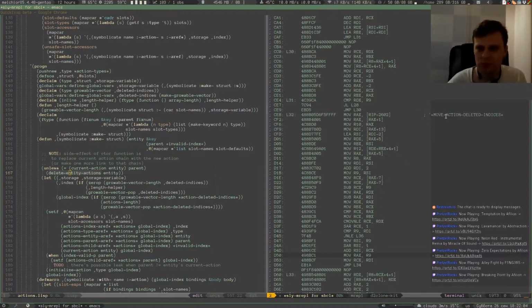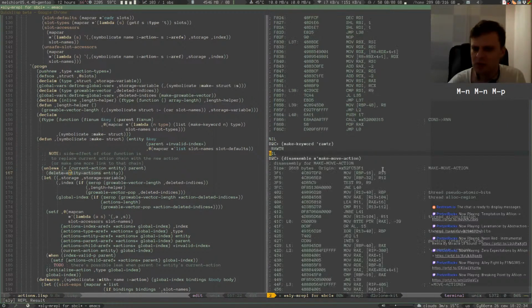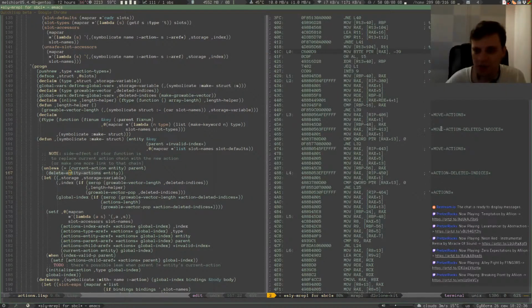So let's have a look at 32. That again references move action deleted indices. And I mean, this is weird that these numbers get different every time. I guess it's kind of a bug in SBCL, or not a bug, but well, not a very thorough optimization. But yeah, anyway, perhaps I would report it at some moment. Let's have a look again at this. Oops. Okay. Action deleted indices. Yeah, so there are different offsets every time, despite this being the very same variable. So yeah, that's weird.